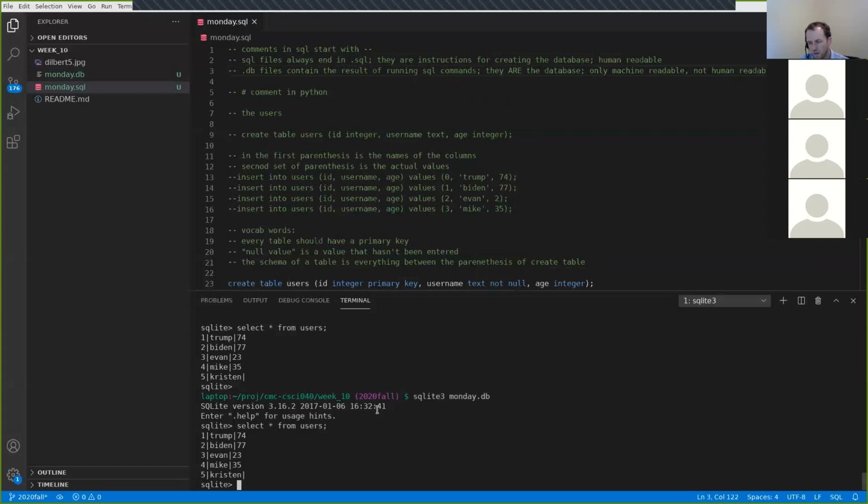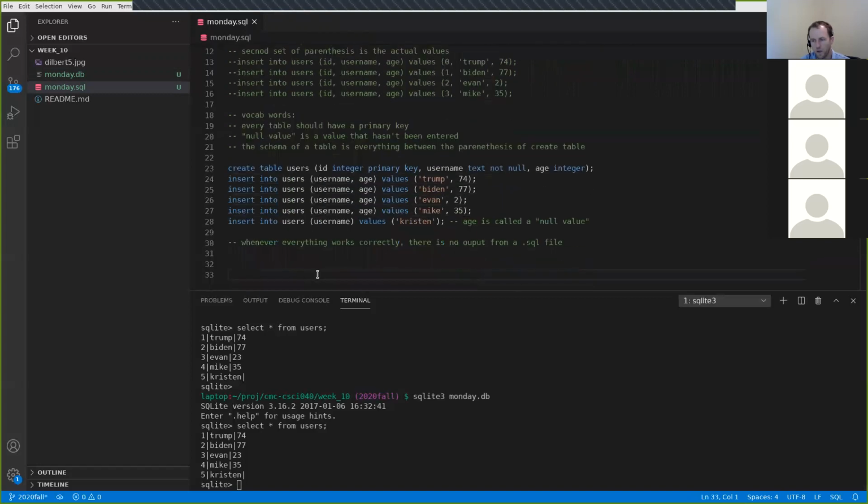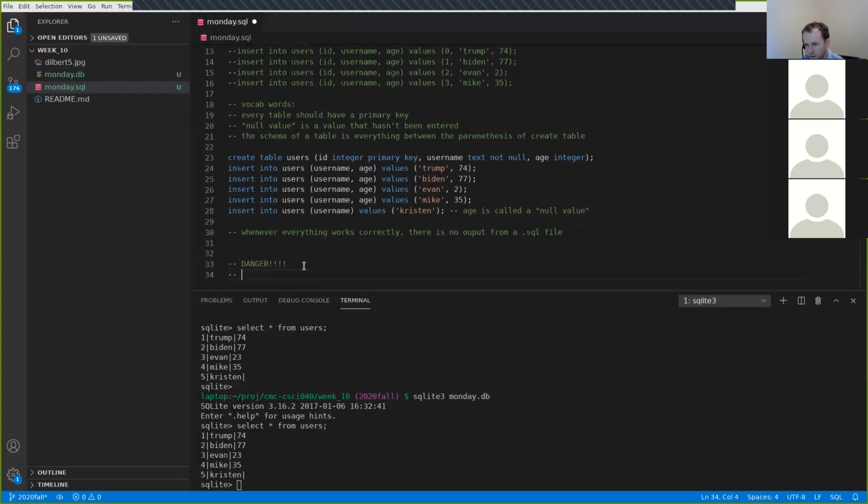Let's see. So the next thing that I want to show you is with this update command. Update is a potentially very dangerous command to use. Let me do it like this. Danger. Update, and we haven't covered this yet, but the delete command are both very dangerous. They can change your database in ways that it's not possible to recover from. And so you have to be very, very careful whenever you're using either of these two commands. And so let's see that in action now with the update command first.